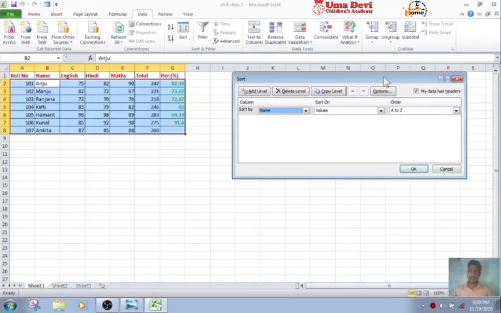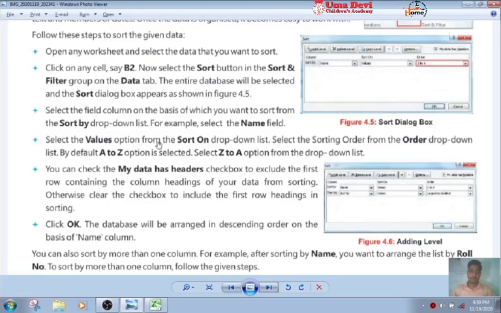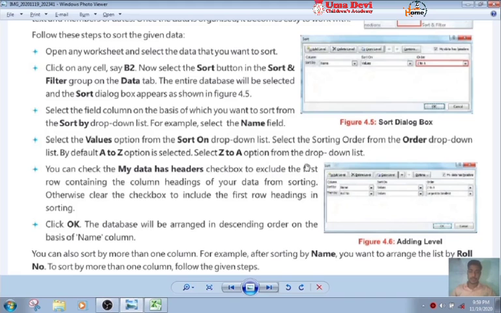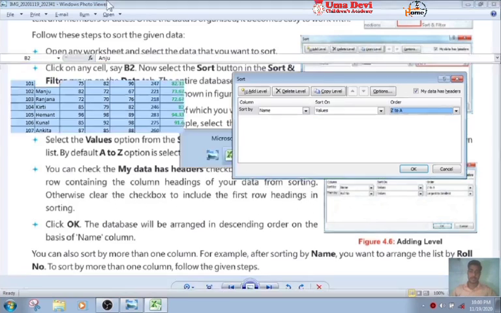Select Z to A. Okay, we are selecting order Z to A. Now what should we do? We have to click on OK. You can check the My Data Has Headers checkbox to exclude the first row containing the column headings of your data from sorting. Otherwise, clear the checkbox to include the first row headings in the sorting.